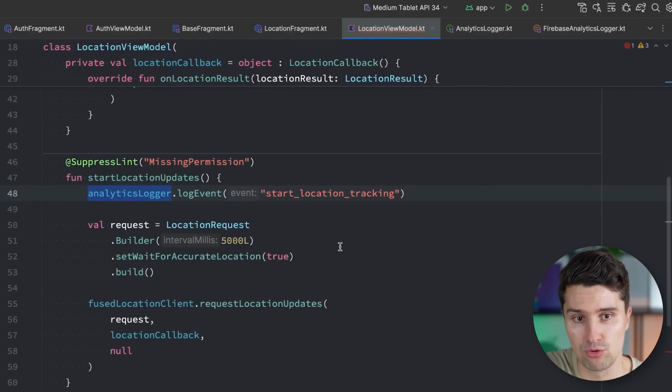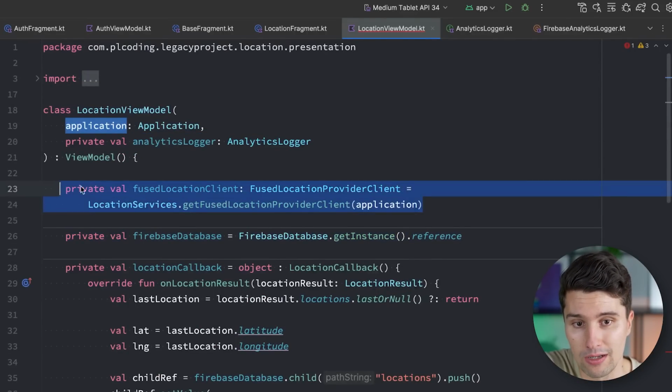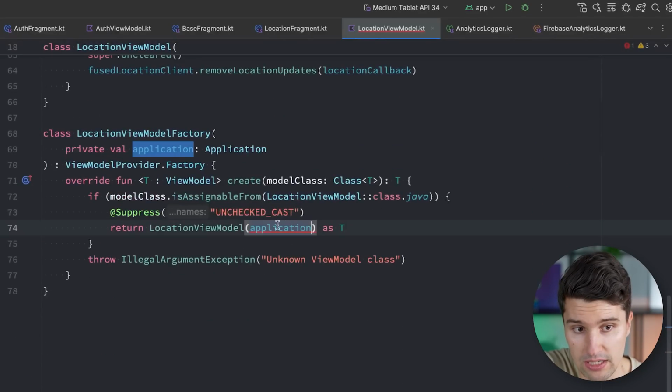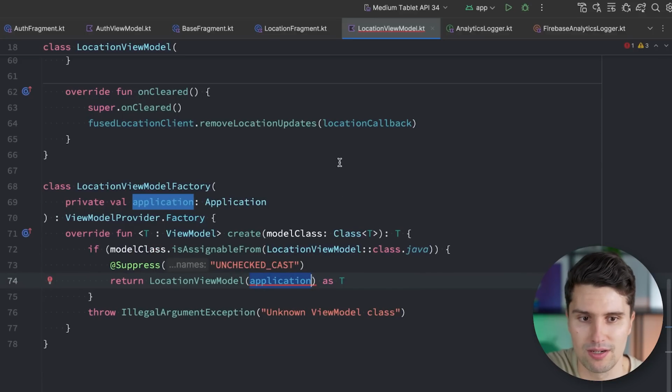But that's the same approach we'll now also take on the one hand for the Firebase database and for our location tracking logic. So if we scroll down a little bit, we also get an error here now for the location view model factory. Since we need to provide this here, we will leave this unchanged for now because I will set up proper dependency injection here.